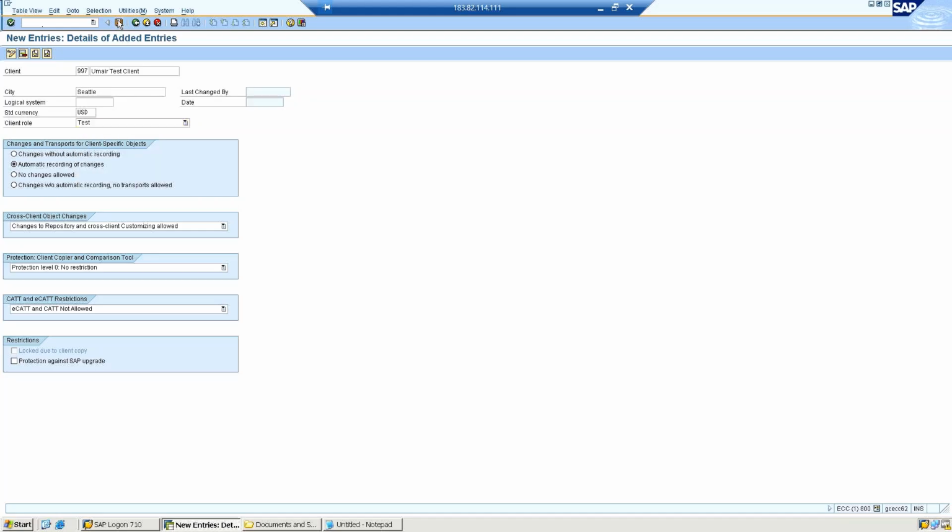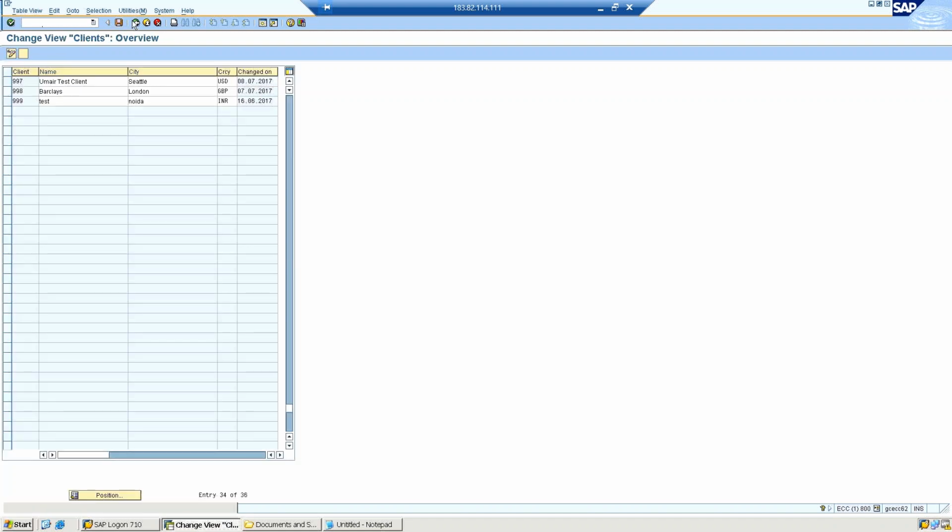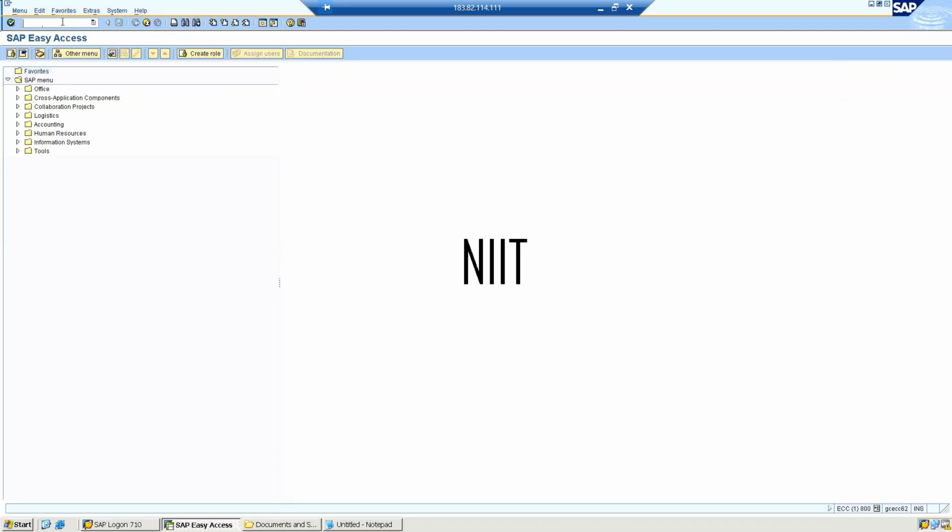Okay, and save it. Okay, then just save it and go back. Just click it whether the data is saved or not. Okay, now what we'll do?